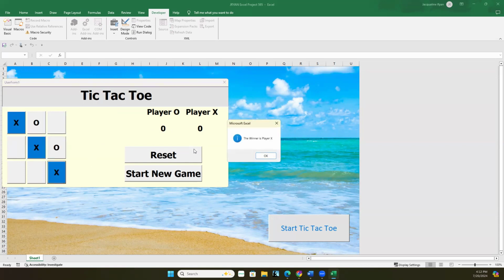We have 3 in a row for X. So if you notice, I have a pop up that says player X is the winner. You hit OK, and if you'll notice, my player X score has gone up by 1. Since this game's over, we hit reset, and then we play again.